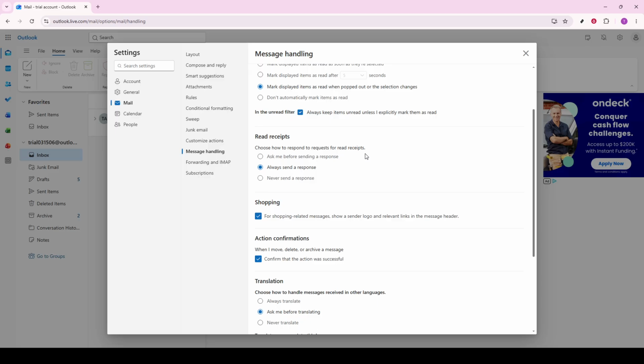Also, not every email service honors read receipts, and some recipients or organizations block them, so you might not receive confirmations from everyone even when you've chosen to always send or to be prompted. If you're using a work or school account, administrators may control or limit this feature. If you don't see the exact options described, your organization's policies might apply.